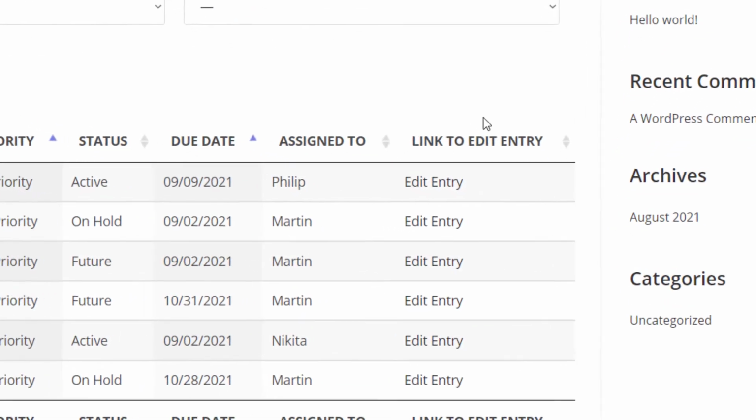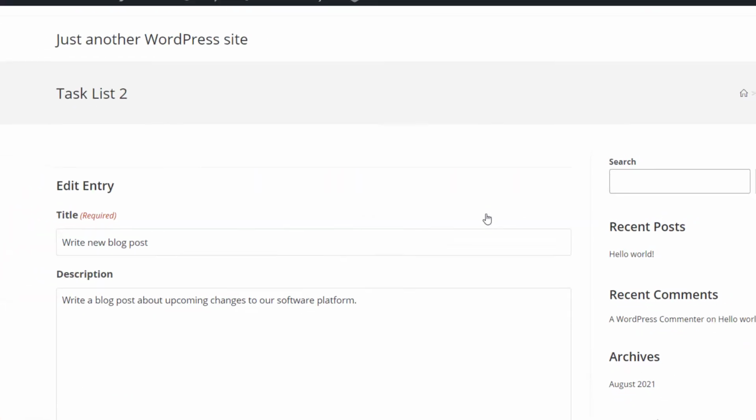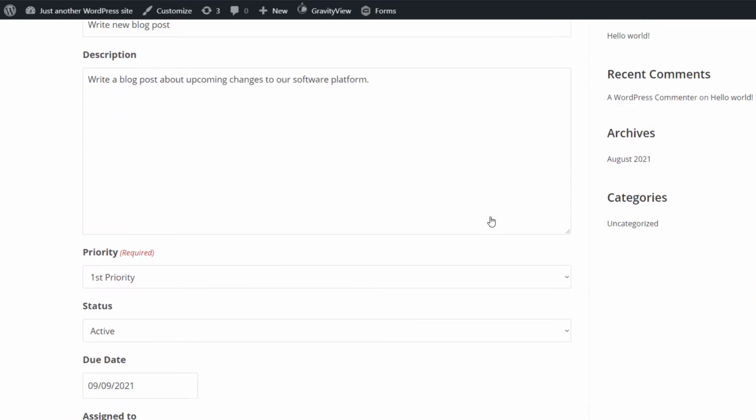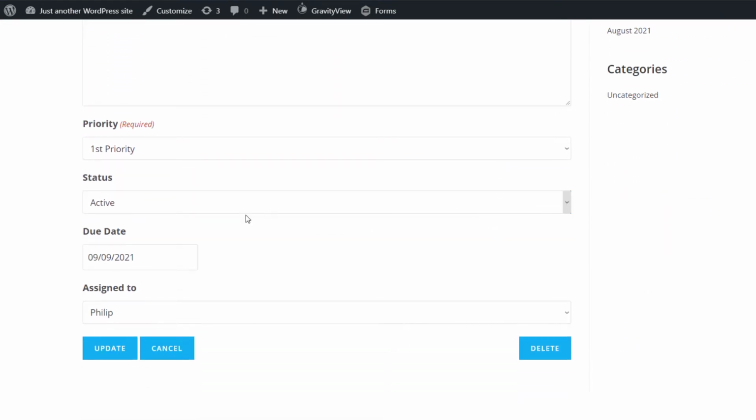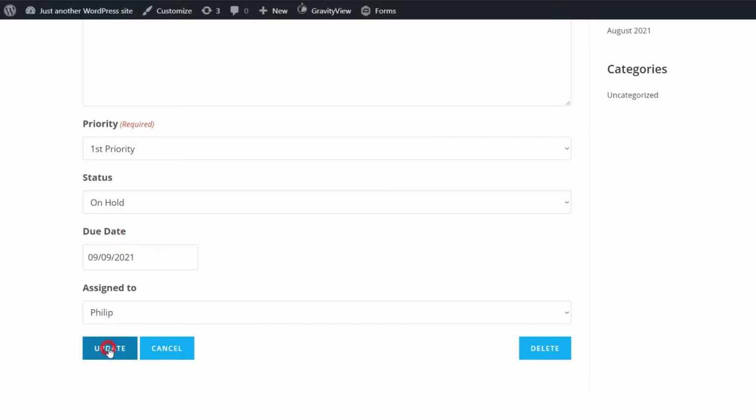I've also got this link to the edit entry page here, so I'll click on that. And here I can edit the entry. So for example, I'll change the status from active to on hold, and update.